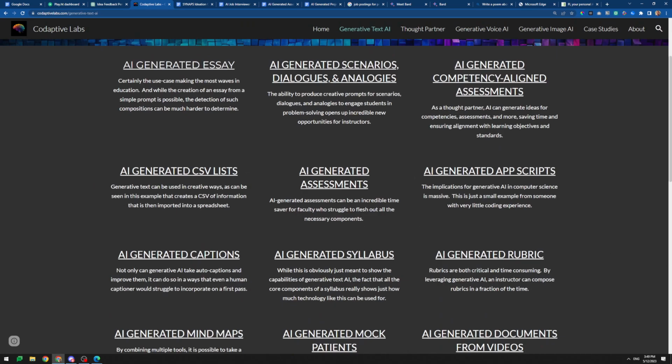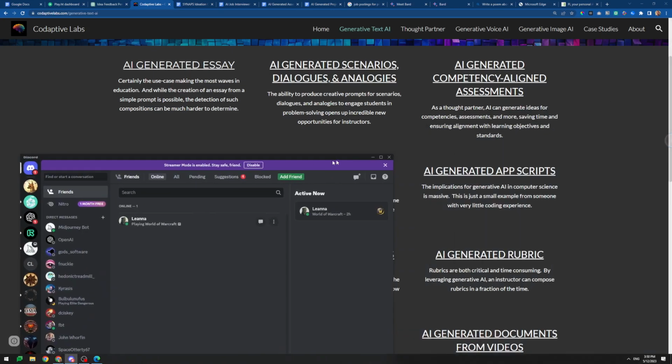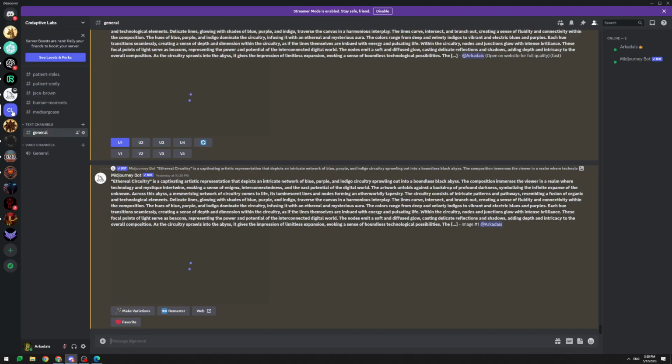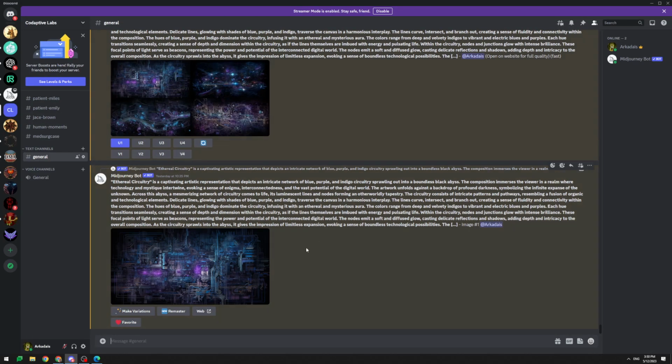Let's talk really quick about generative image AI. So there's a lot of different platforms out there, and I'm only going to show you one because they all kind of do the same thing with different styles and qualities. I have used Midjourney quite a bit. Midjourney is a generative image-based AI where you give it a prompt and it will create an image for you.